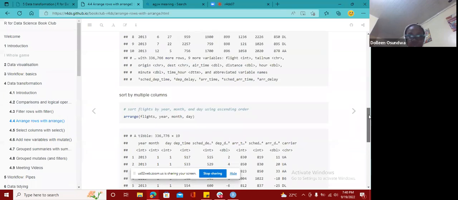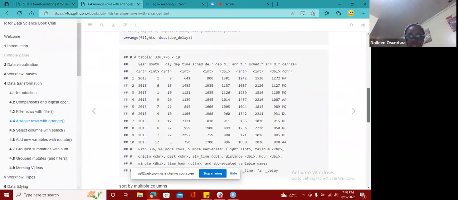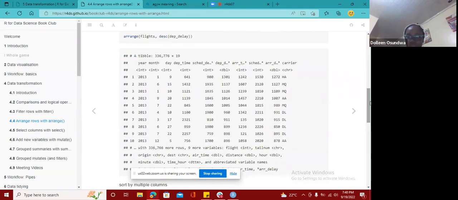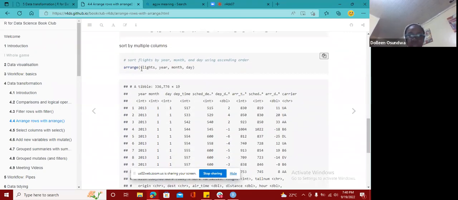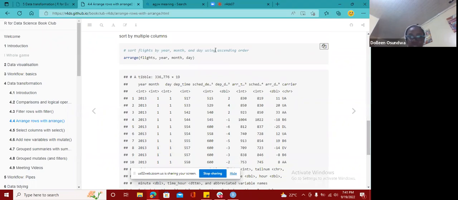So as we started with arranging using just one variable, one column, we can also sort and arrange our rows using multiple columns. For this example, we can use year, month, and day. So it will arrange our rows based on the columns year, month, and day. And it will do this in ascending order, by default.